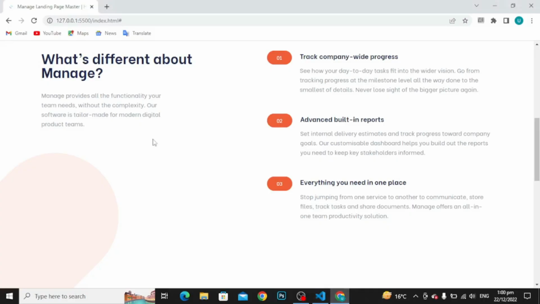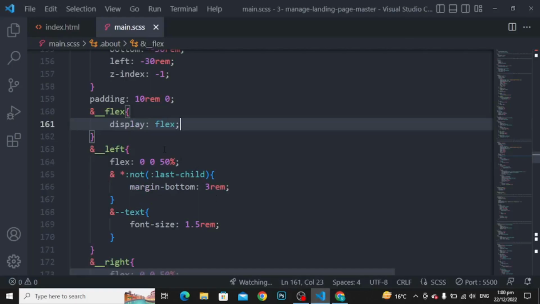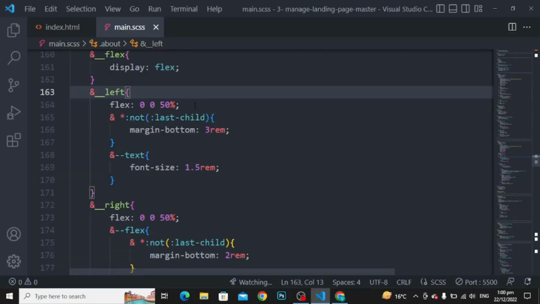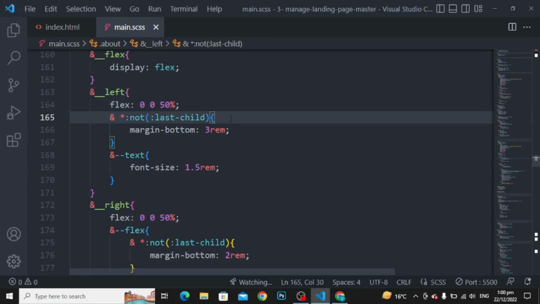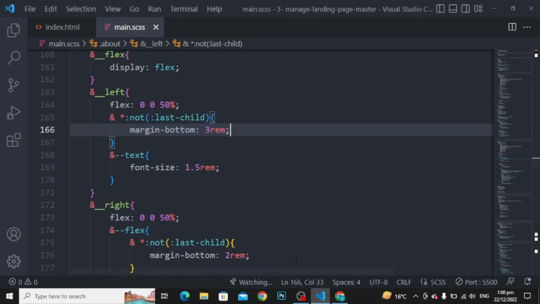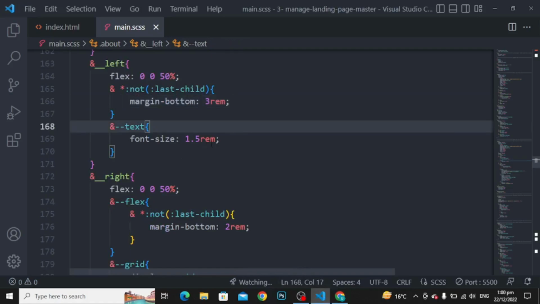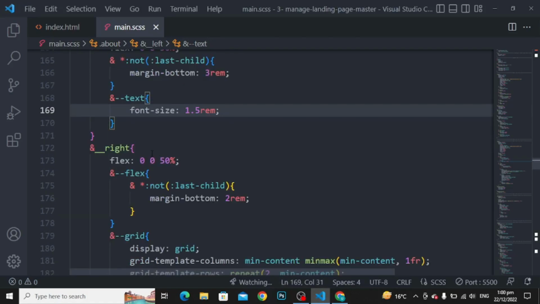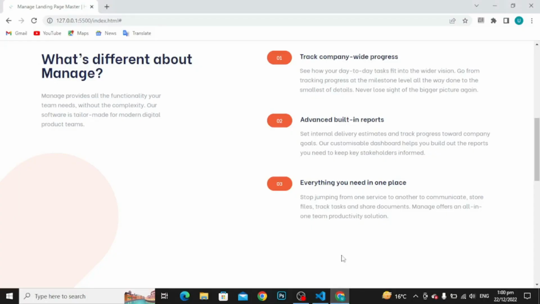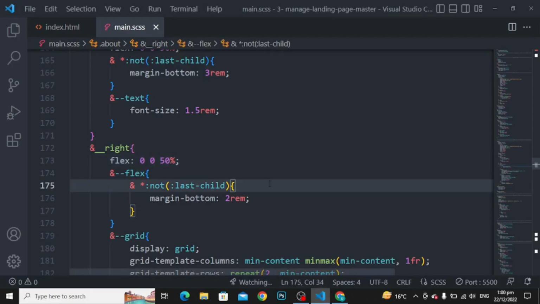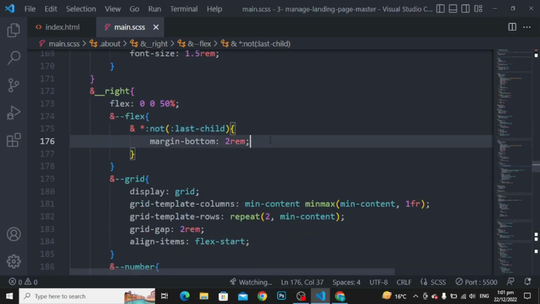For the flex, as you can see, I have used the flex here to separate these two. For the left flex, flex to 0, 0 and 50% and all but not the last child, margin bottom to 3 rem, as you can see for the left flex. And for the text, font size to 1.5 rem. And for the right flex, flex 0, 0 and 50%, as you can see, this is the right flex. All but not the last child, margin bottom to 2 rem.